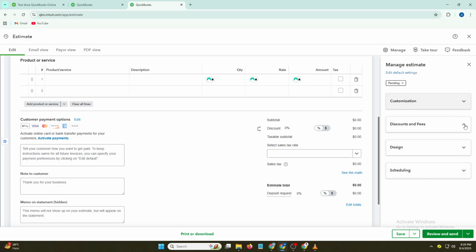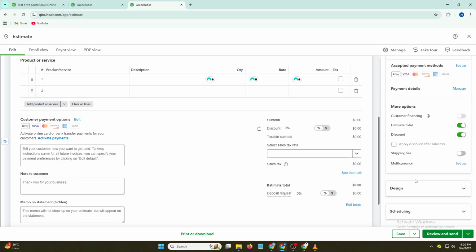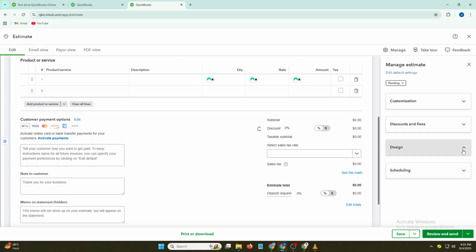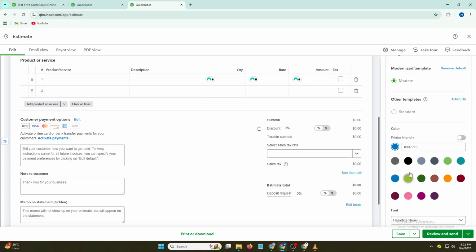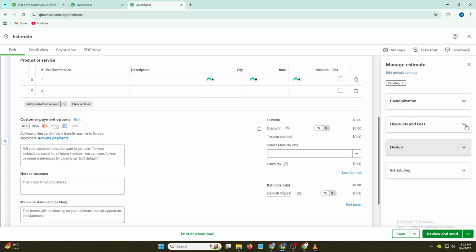And that's how easy it is to do progress billing in QuickBooks Online. By using this feature, you'll improve your cash flow, keep your projects organized, and maintain better client relationships.